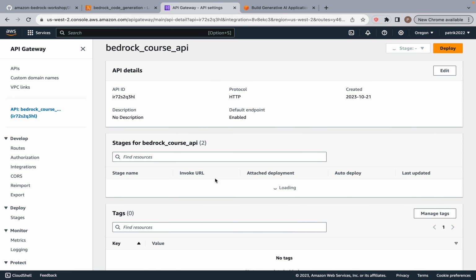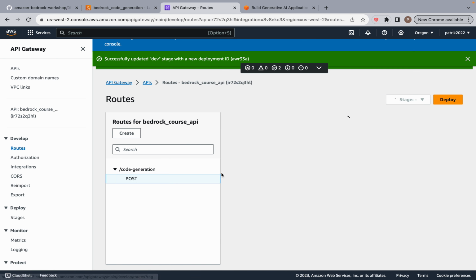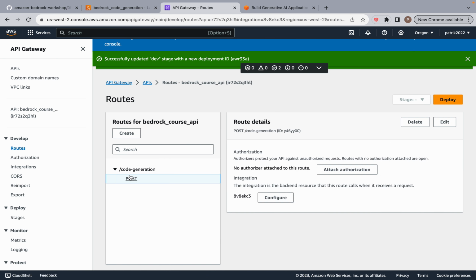If I come over here, this is my dev API, okay? So you can have production, you can have all kinds of APIs. This is my API, and if I go to /dev/ the route that I created, which is the code generation, I should be able to call the Lambda function, which invokes Bedrock, and then it saves the output to S3.